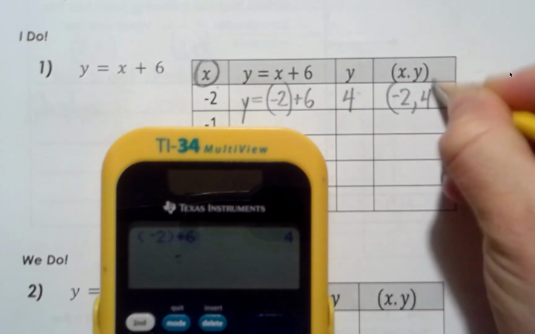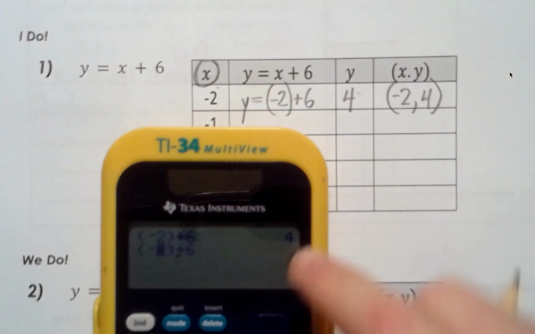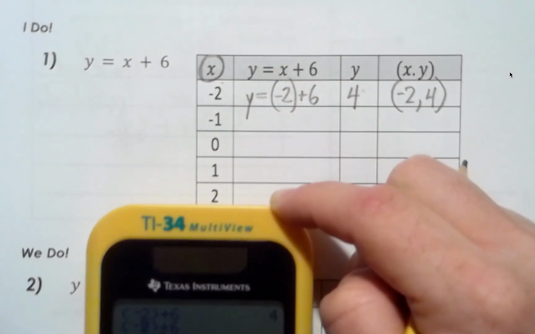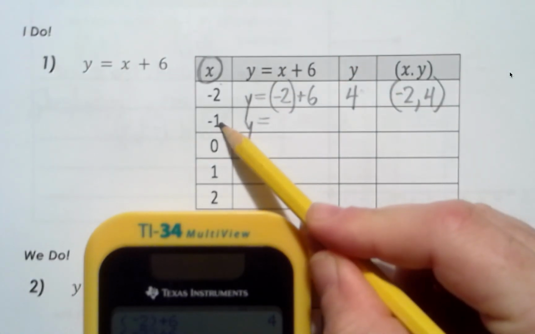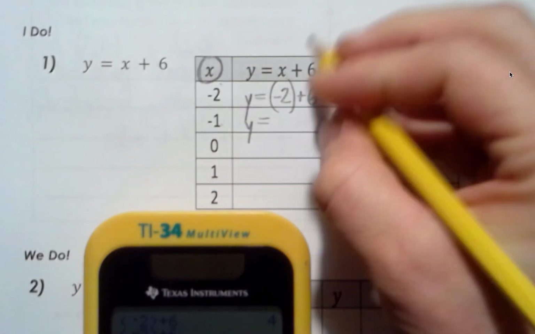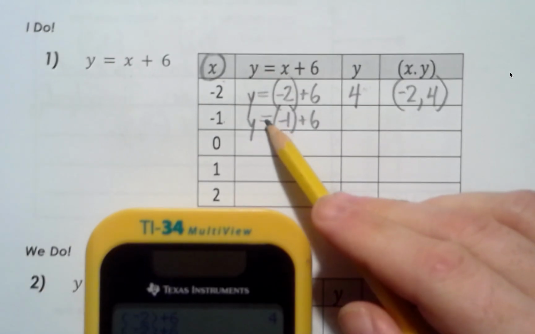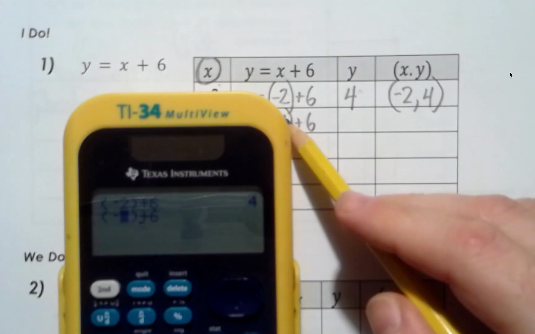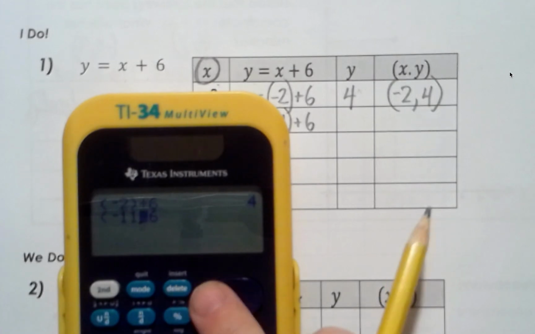And the cool part about this is once you put it in your calculator, scroll up, highlight it, hit enter, and now I can go in and put my other numbers in. So the next one, we have y equals, now we're putting this x value in. We're putting -1 in. -1 plus 6. So I just need to go back in the calculator and change that to -1. That gives me 5.